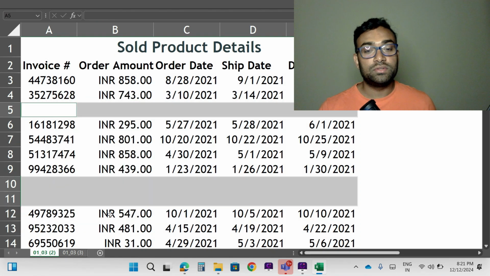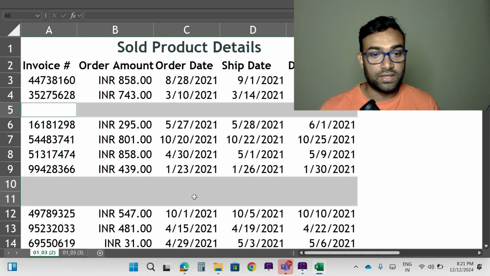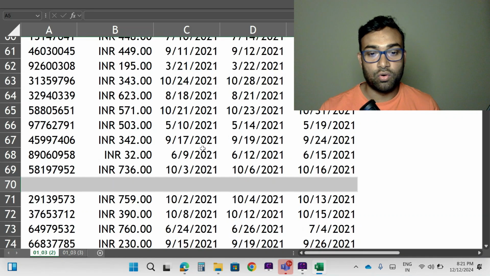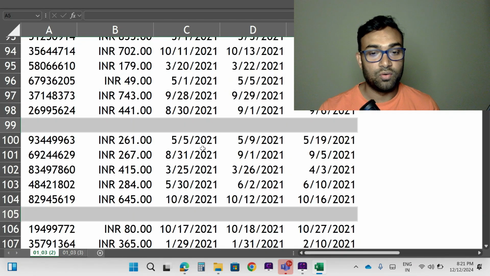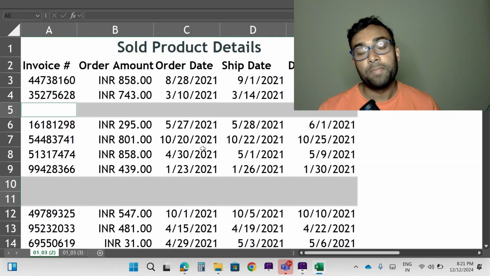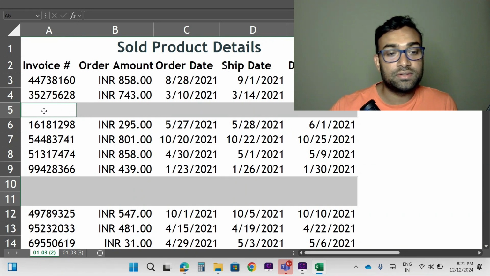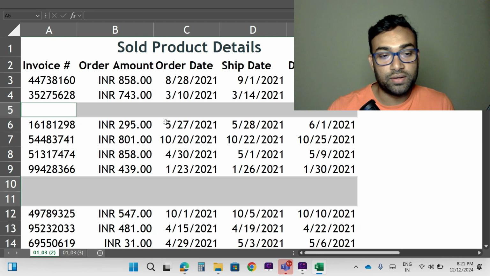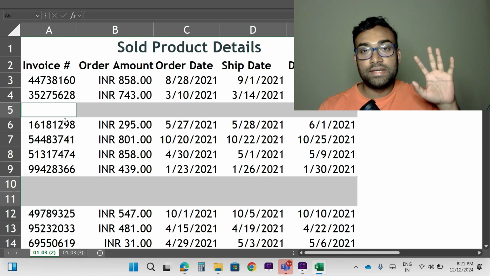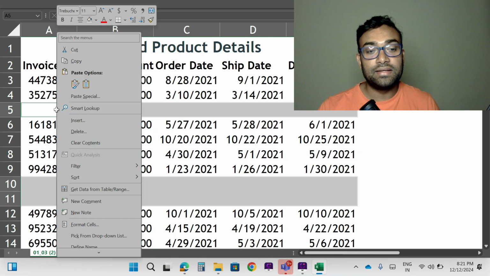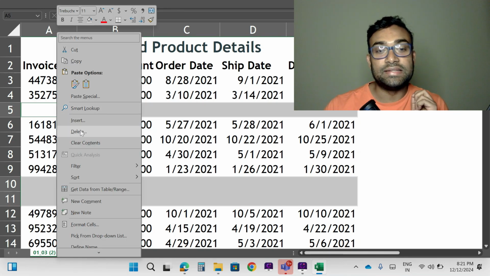Now see what happens. All the empty rows, all the blank rows have been selected automatically. Here all the blank rows are selected. Now what I can do is, I will go to any blank cell, I will not click it, I will just go there, then right click, and then press Delete.